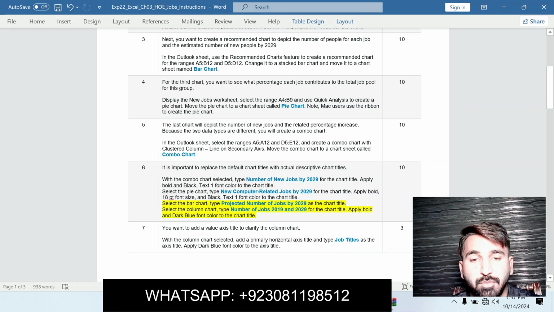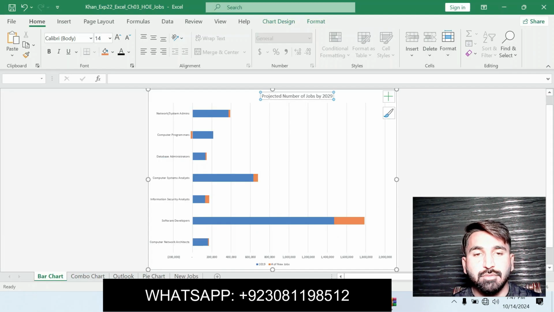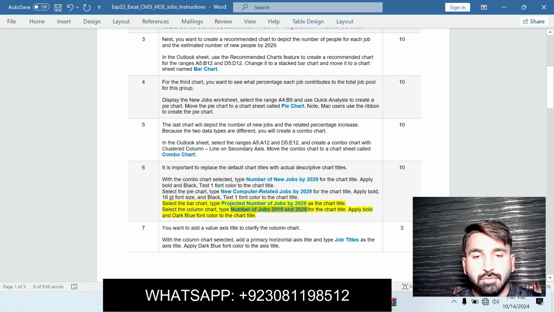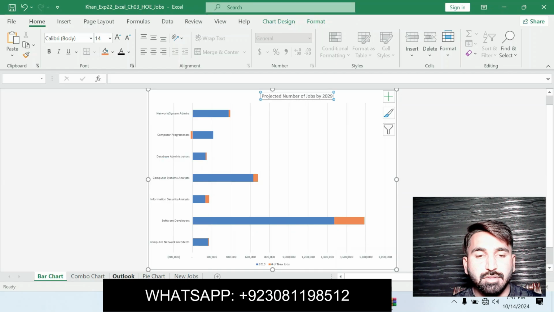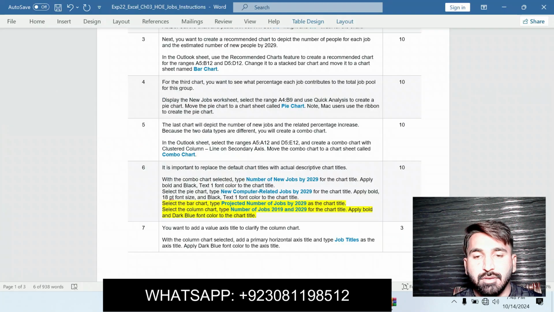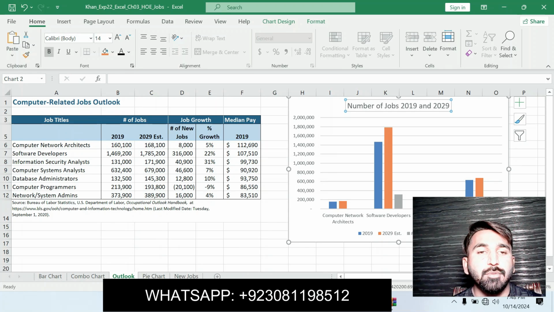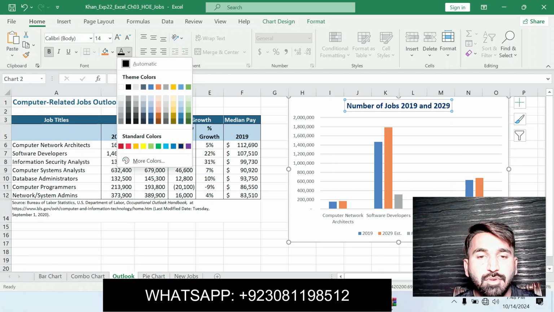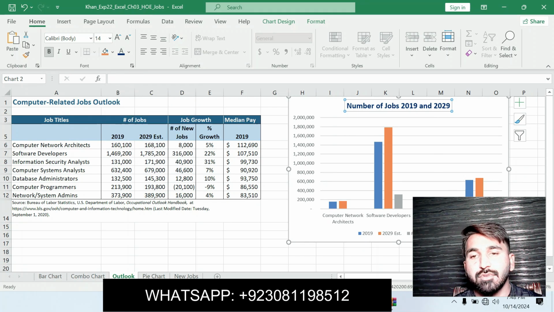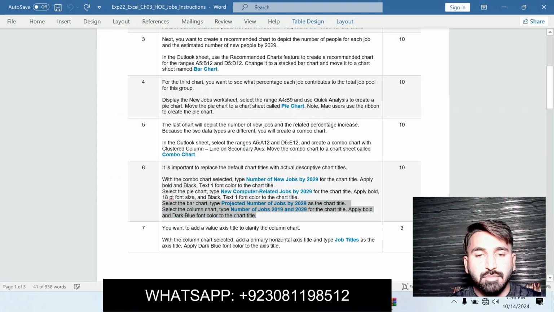Now select the column chart tab, number of jobs 2029, for the chart title, and apply bold and dark blue font color to the chart title. First we will select this title and go to the column chart. Here in the column chart, we can change this title and apply bold and dark blue font color. For applying bold, go to the home tab and apply bold, and here are font size and font color, dark blue. Okay, I have done 6 steps of this assignment.